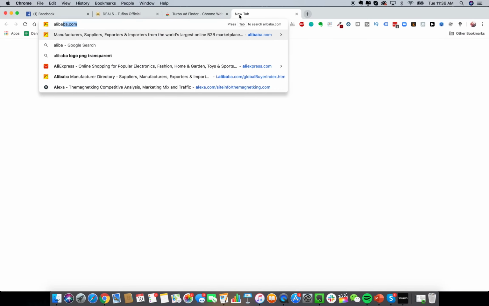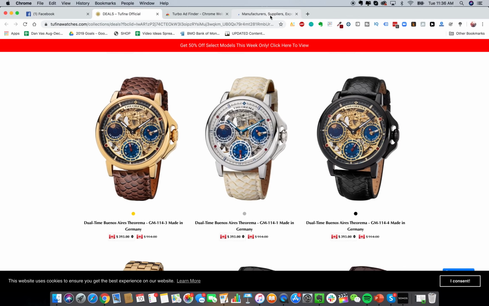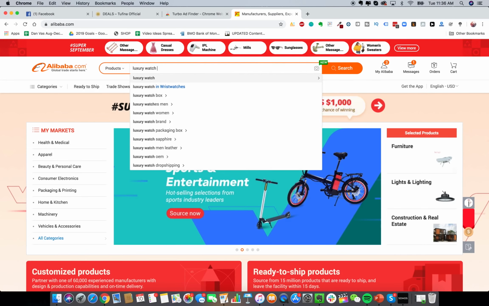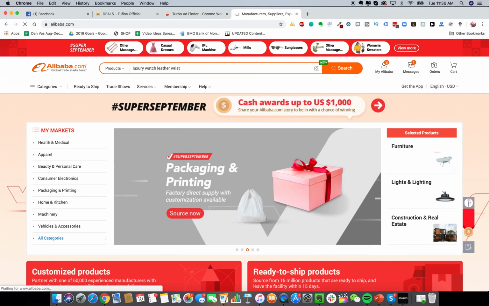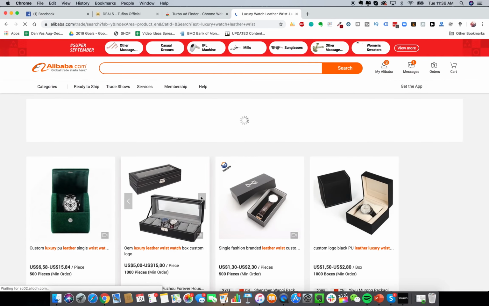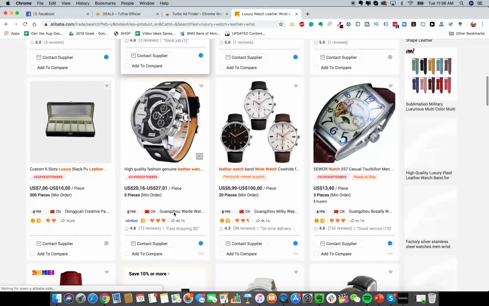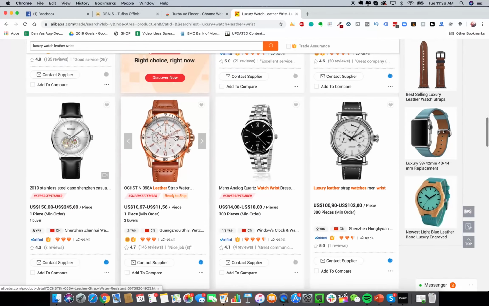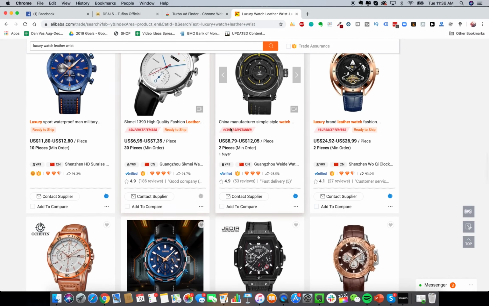If we go on Alibaba and we try finding this watch, we would just type in luxury watch, maybe leather wristband. So if we go here, luxury watch, leather wrist, let's try to find it. Okay, you can see watches here for $5 to $15, right? This one right here is $20 to $27, similar to what we found, right? There are so many watches on here. And for someone who has an eye for style, this could be a great opportunity as well.